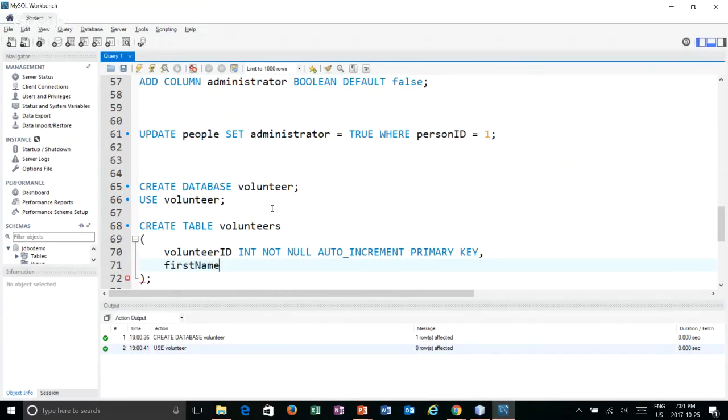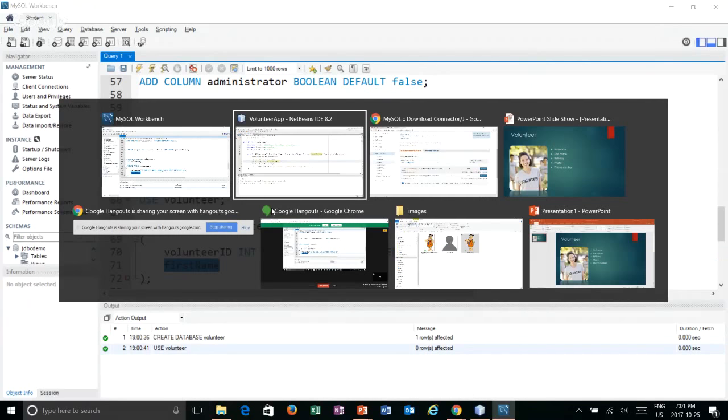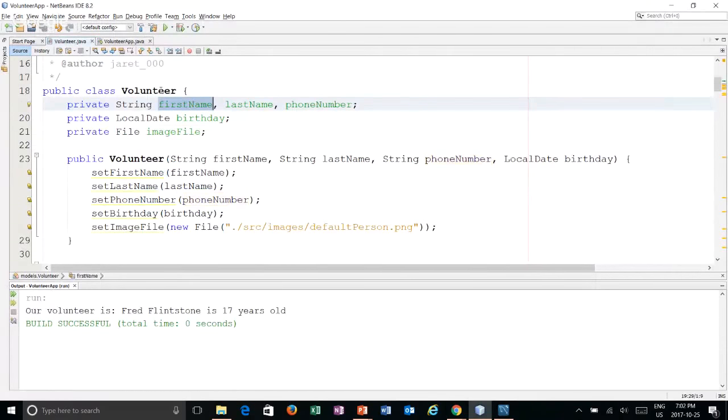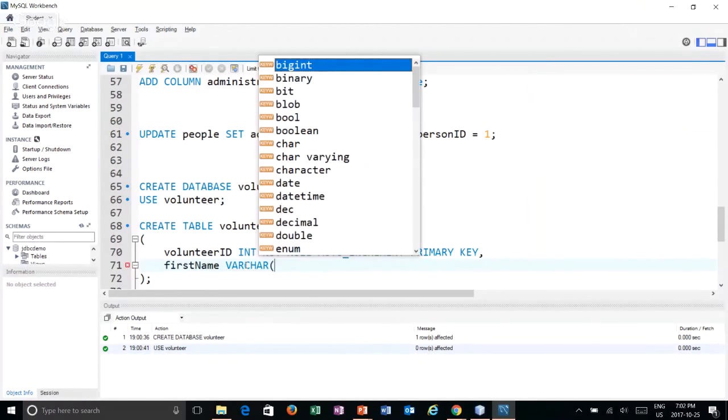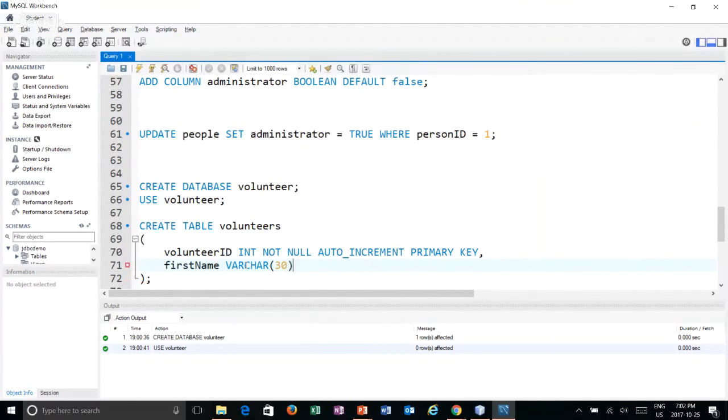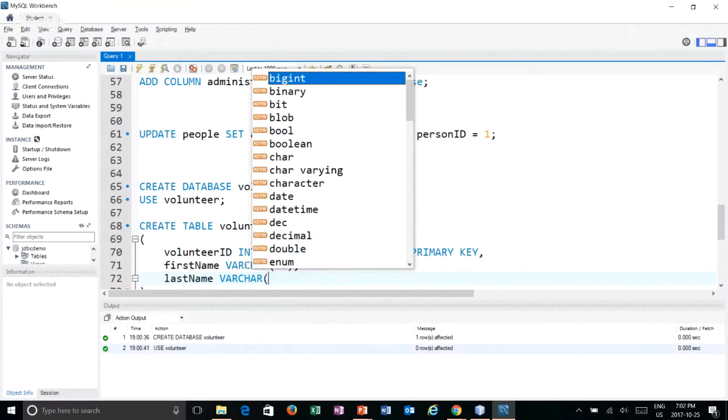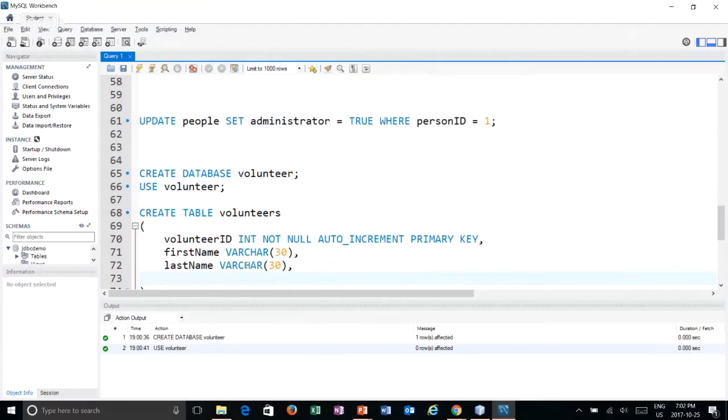And I like to give these names the exact same as the names in our Java class. It just helps keep things really easy to remember. You don't have to flip between systems quite as much. And in database land, varchar, or variable length character set, is comparable to a string. So I'll say most people's first names are less than 30 characters. Same with their last names. What else do we need here? A phone number.